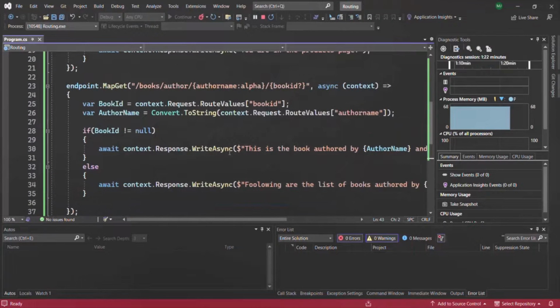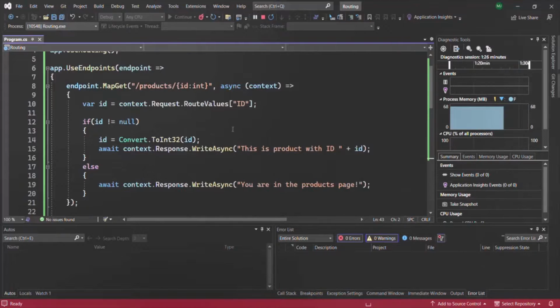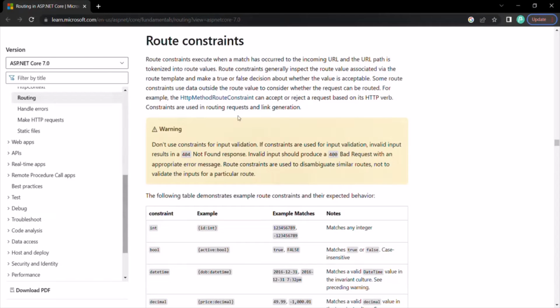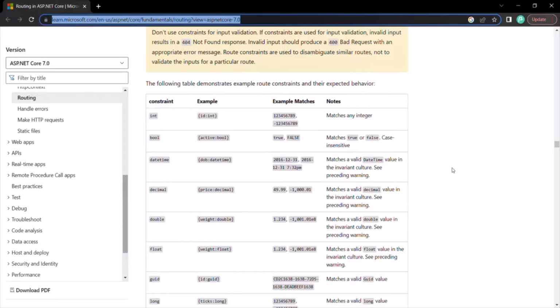Now, keep in mind that you cannot use any data type which is available in C# for the route parameter. For example, here you can use int and long, but you cannot use short. Here you can also use bool, you can use double, decimal, etc. So let's actually see what are the data types which we can use for the route parameter. If you go to this documentation, there you can find a section called route constraints.